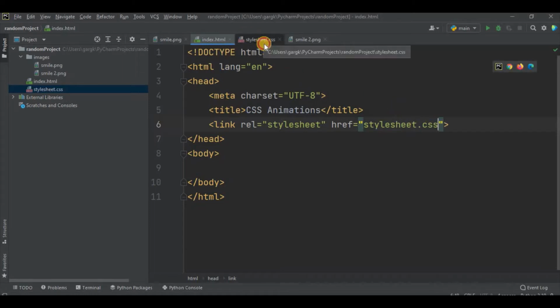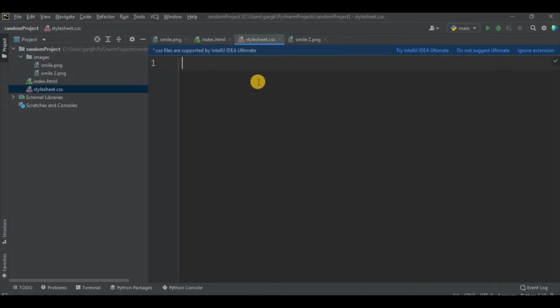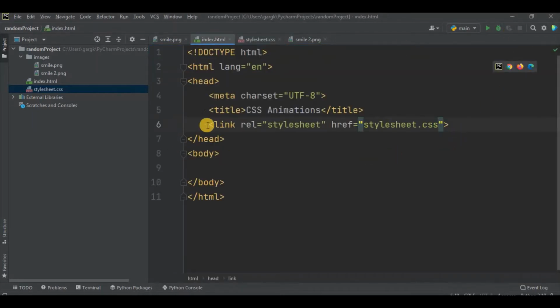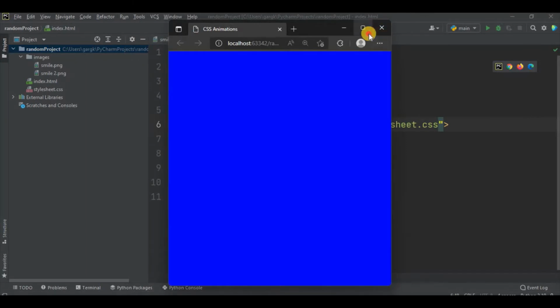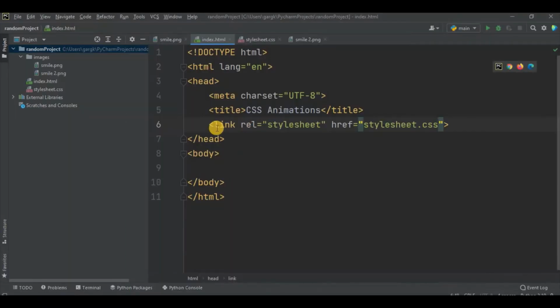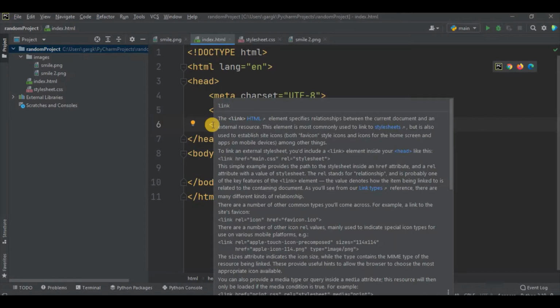Let me try if this is actually working or not. So what I will do is I will write here body and background color equals to blue. Let's try. And if this CSS is perfectly linked with this HTML, then this means my background will turn blue. So let me click on this icon and check. Oh, nice. So this means our link tag is actually working. So that's perfect. And we can start writing HTML and CSS code now.